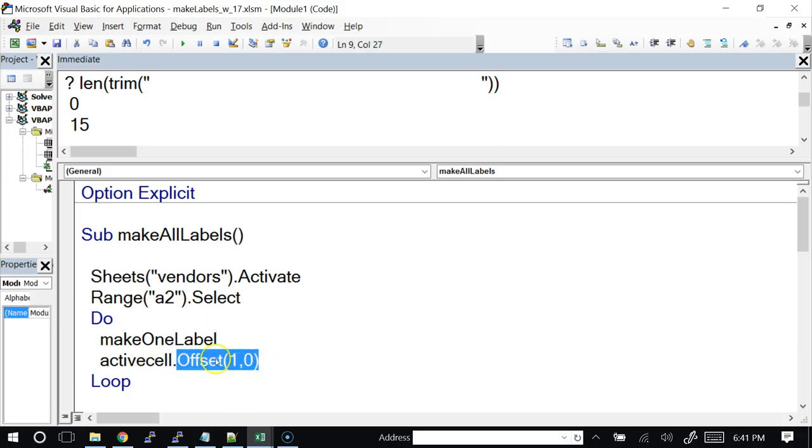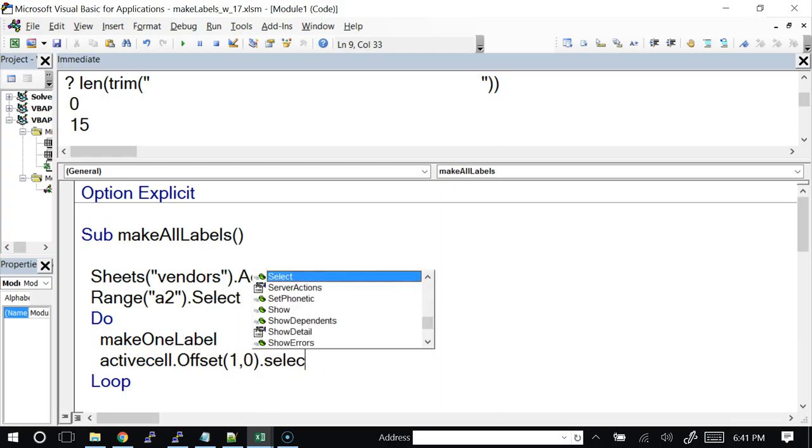Offset says refer to a different cell from whatever cell we're talking about. So from the active cell, I'm going to refer to a different cell, one that is down one row and over zero columns. And what do I want to do when I refer to it? I want to select it. Make that the active cell. Dot select.